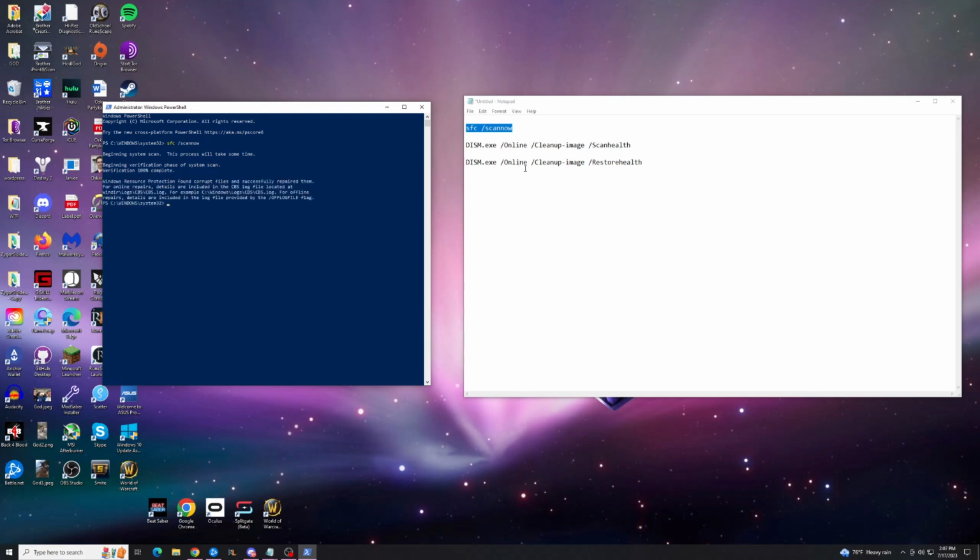All right, and now once you've finished the scan, you might get a message similar to mine, or you might not. But hopefully you've got something that's been repaired. And next you want to do the second command, which is going to scan the health of your computer. So we're going to right-click it again, hit enter, and this is going to do a scan health.